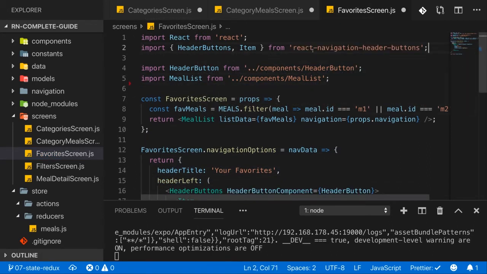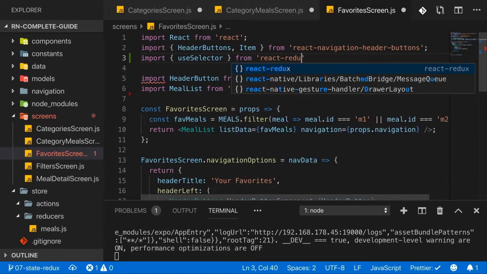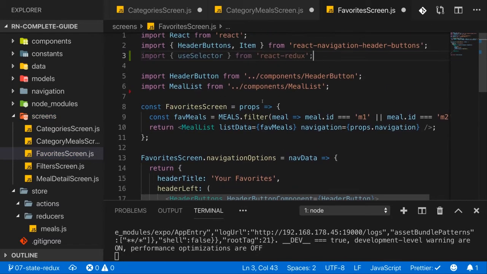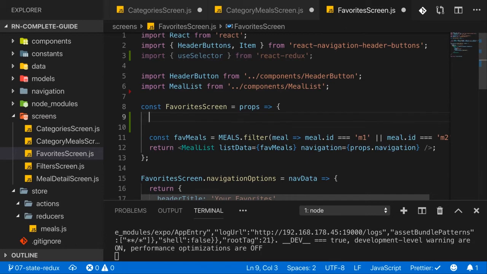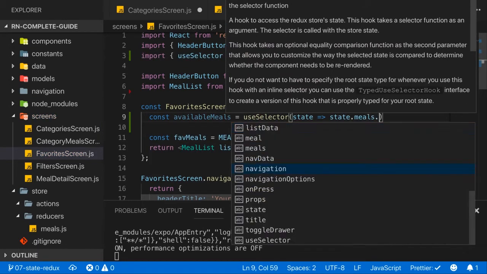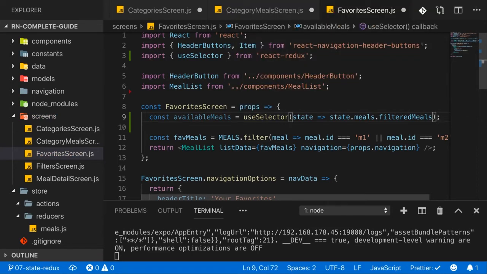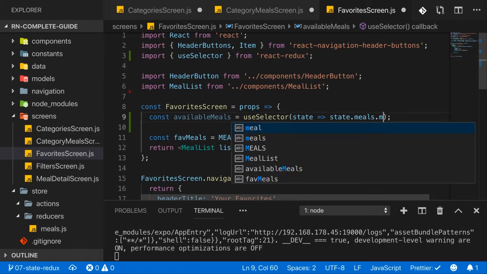So let's do this. Instead, also just as before, I'll use useSelector from React Redux to get my meals from the store. Therefore, where I use meals, I will actually get my available meals with useSelector. Again, this gives me a state, and I can access state.meals.filteredMeals. But now, for the favorites, I don't want to respect any filters that were set, because in my opinion, it makes sense that when we want to view our favorites, we always see all favorites. You could, of course, have a different logic and go for the filtered meals, but I will use just meals here.